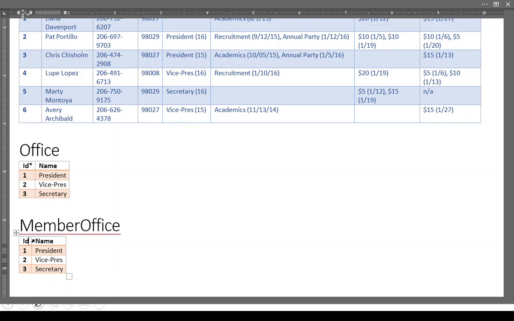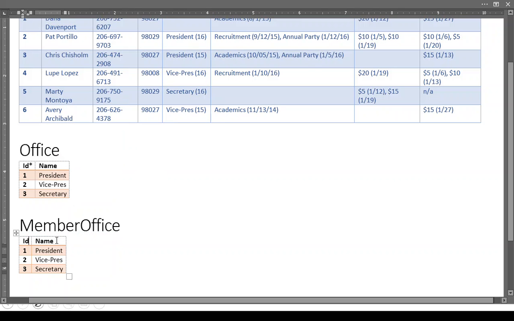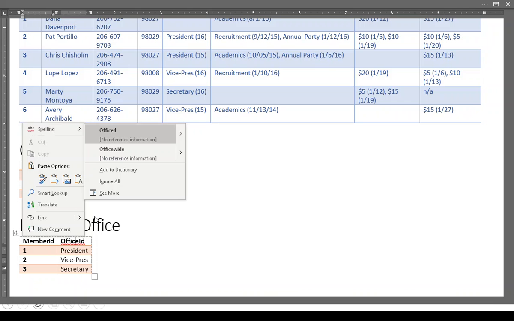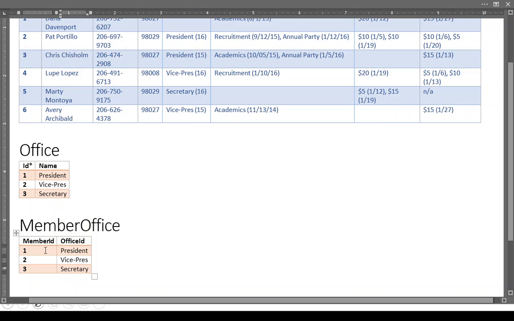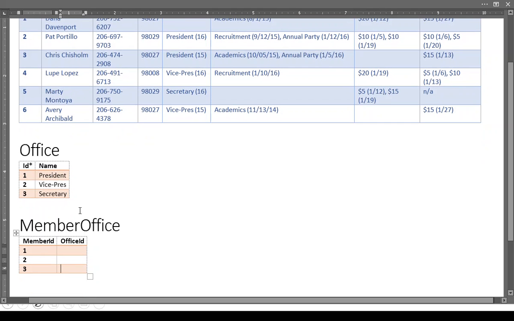As with all linking tables, I'm just going to ignore this for now. As with all linking tables, what we're going to do is here have the member ID and here have the office ID. And again, we don't care about any of the spelling. We can just ignore those things for now. Not something that we need to care about. Okay, so now in member office, we're going to take out these words and we're going to find a way to record who held what office when. So let's see if we can figure that out.